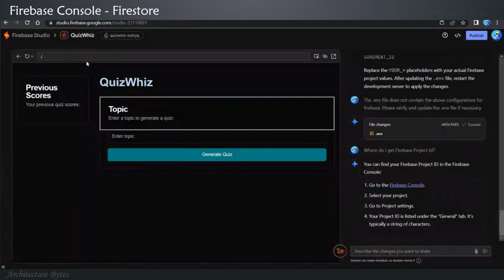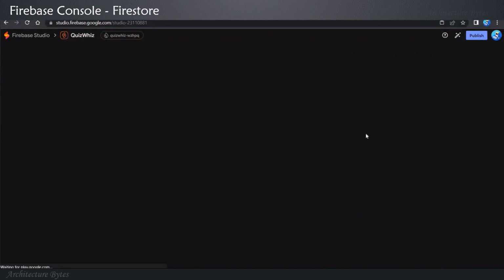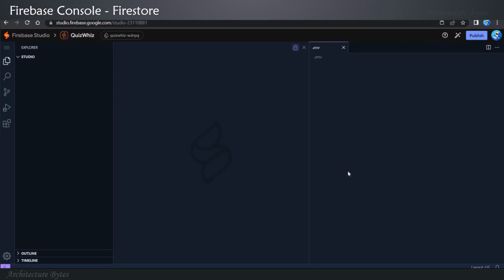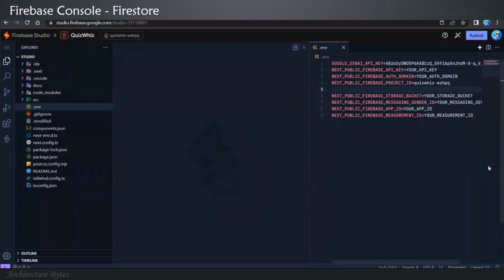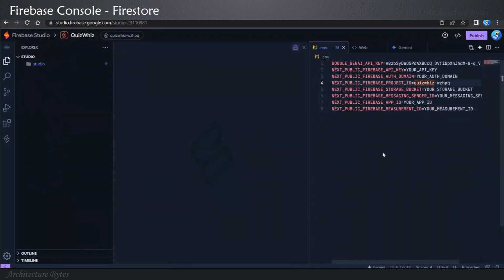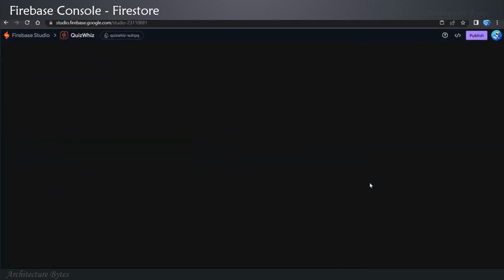then return to Firebase Studio, go to the code view, environment file, and update the project ID value here, right? So this is the most important value that we need. Other values we may not need. Let us see.